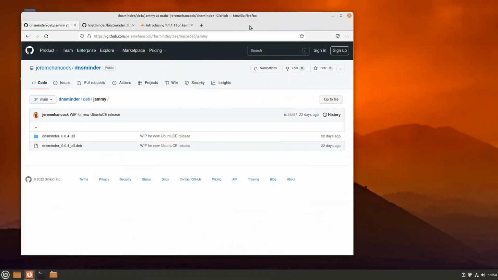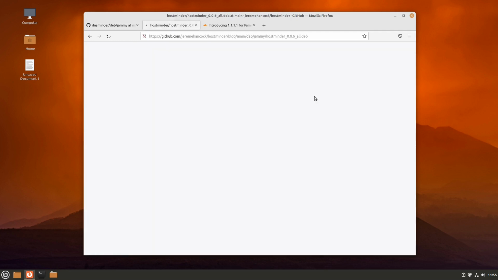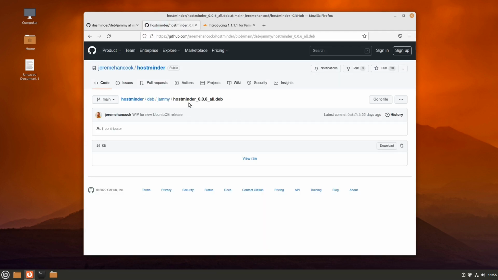For this, I'm going to head on over to a Linux Mint Debian Edition that I had floating about in my VirtualBox list. And I went ahead and installed these two applications, and we're going to talk about them. These were both built by Jeremy Hancock, who is the developer for the Ubuntu Christian Edition. But these are packaged as .deb files, so in theory, any Debian-based distribution is going to be able to run these. I installed DNSMinder 004 all.deb for DNSMinder, and for the HostMinder, I did the 006 all.deb. So basically, these two applications are going to configure your resolv.conf file or your hosts file.